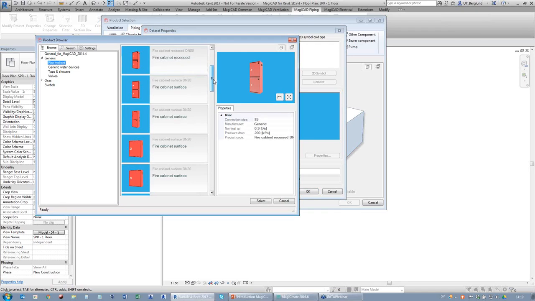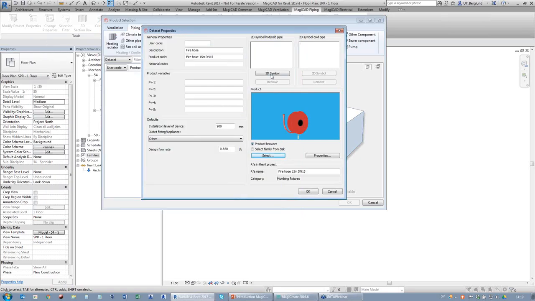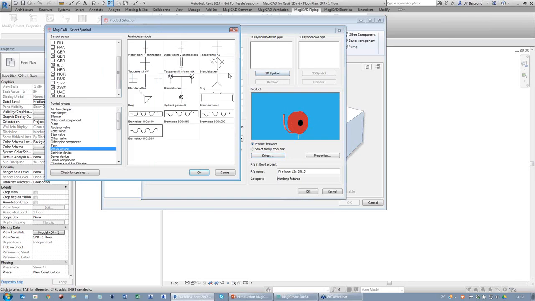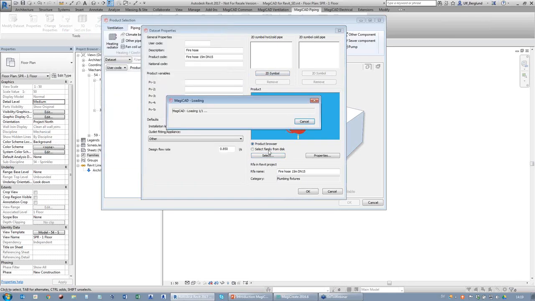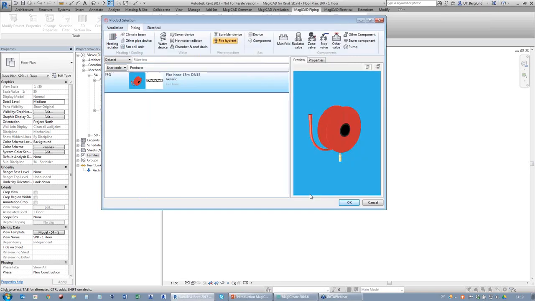And then we have some products inside here that we can choose from. So let's say I want to select this one. And then I can select a 2D symbol for this fire hose. So let's say I use this symbol. And I call it fire hydrant 1, for instance. Now I have this product and I can place it inside my drawing.